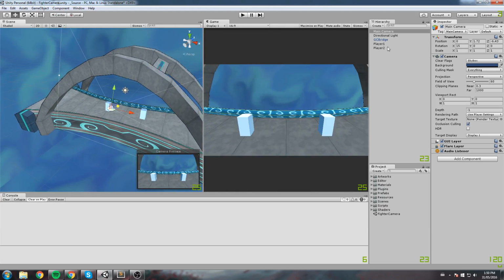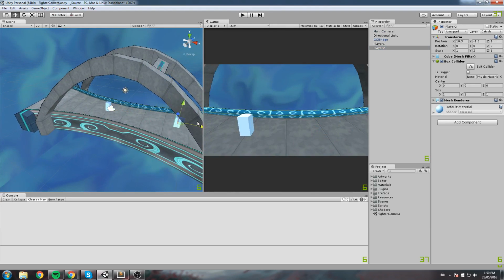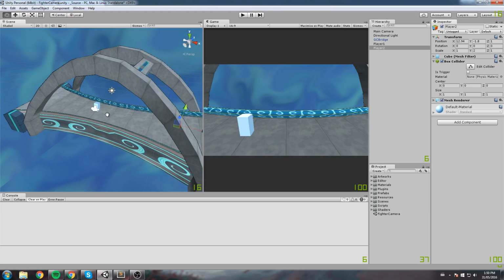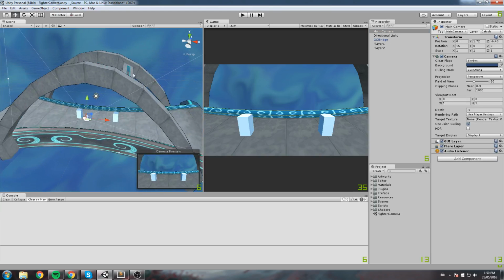So say if this guy over here is all the way there, then I don't see him anymore and we gotta be fixing that. So what we're gonna be doing is create a new script. I'm going to add a component on top of my main camera. This is going to be the fighter camera. And I'd like to make it so it supports more than only two players, but multiple.